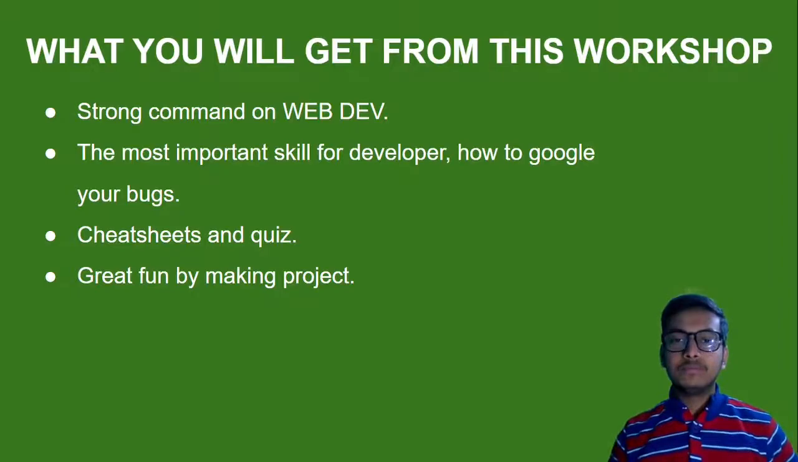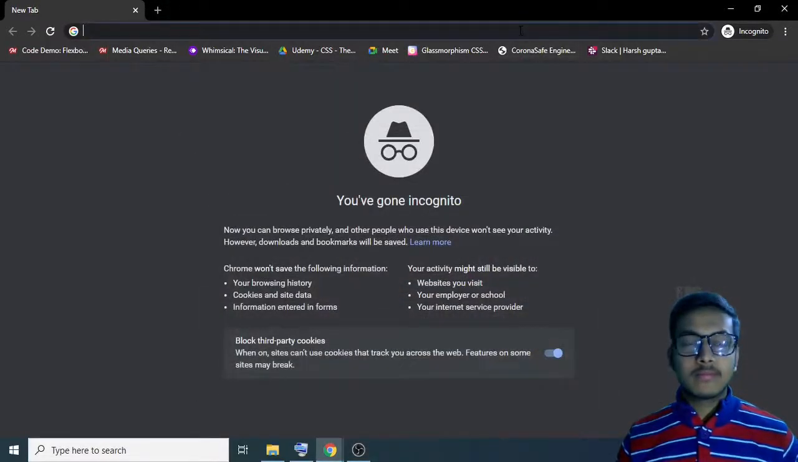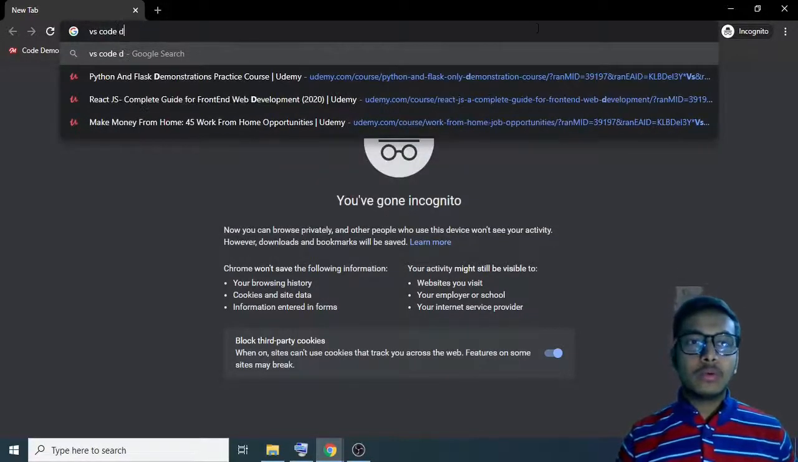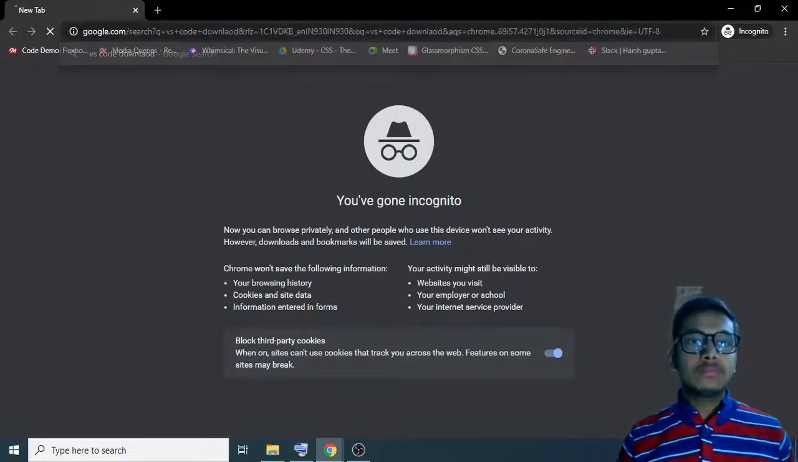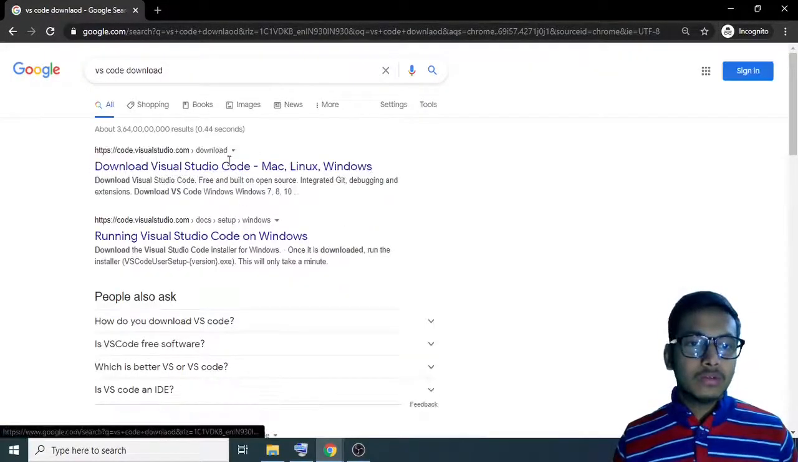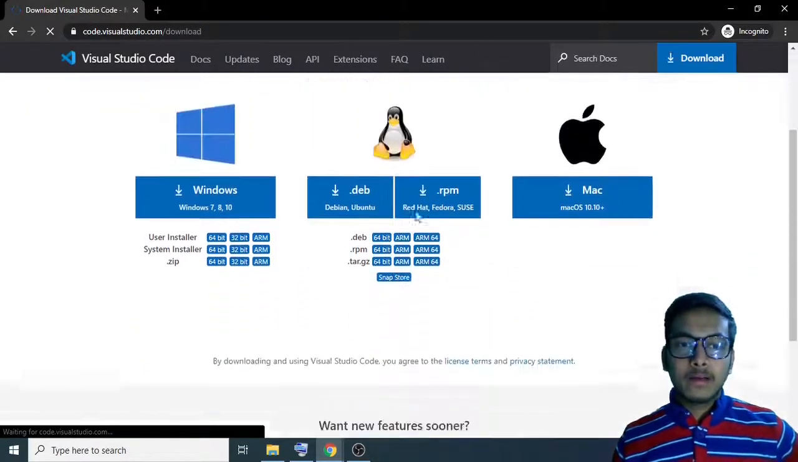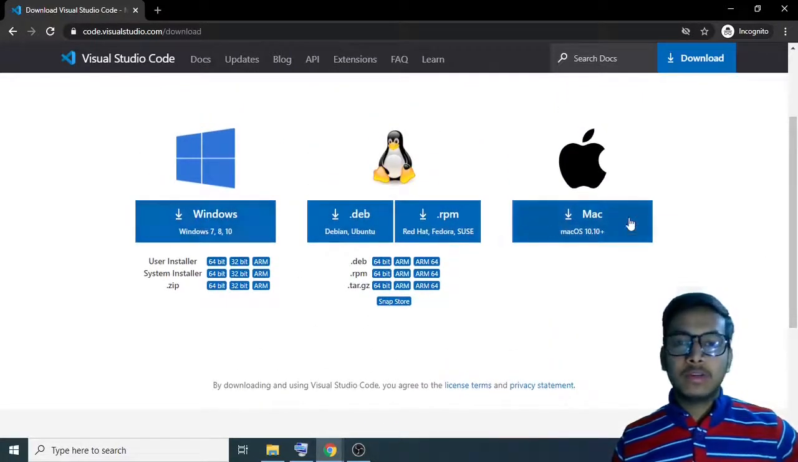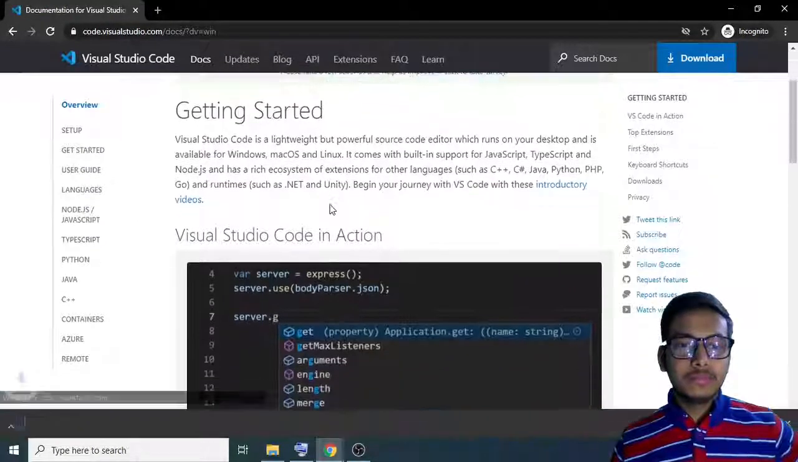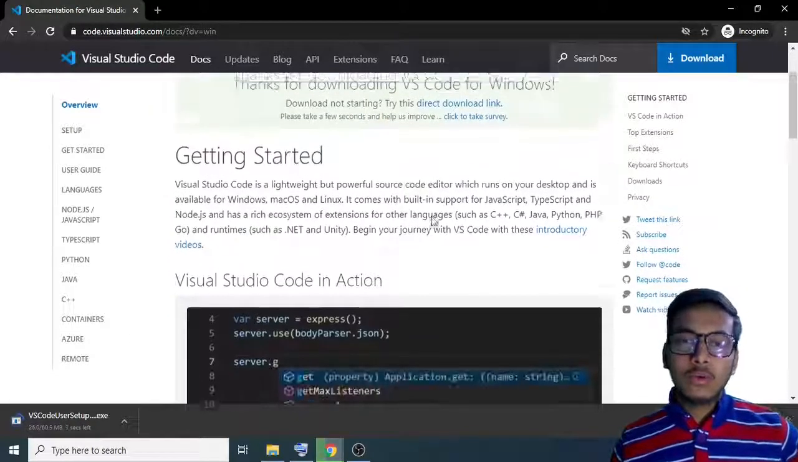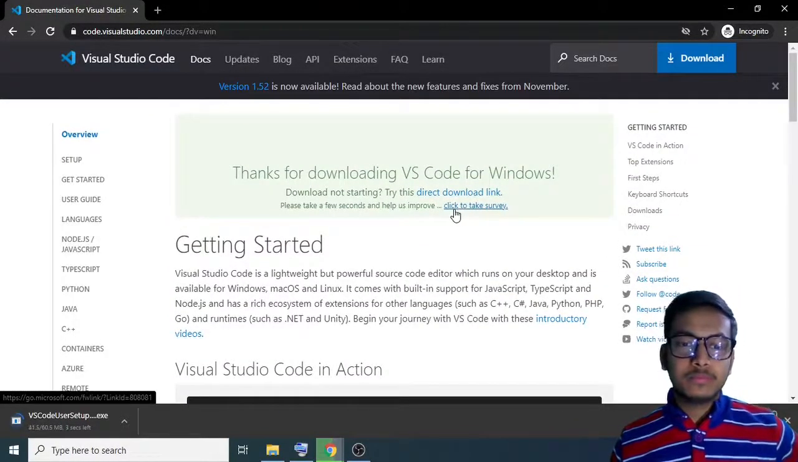To download VS Code, just type in the search bar VS Code download. The first link is here. Click on this. If you have a Mac, you can install this one, for Linux this, and right now I have Windows, so I will click on this. After clicking this, your download will start. After this download, I will get back to you.